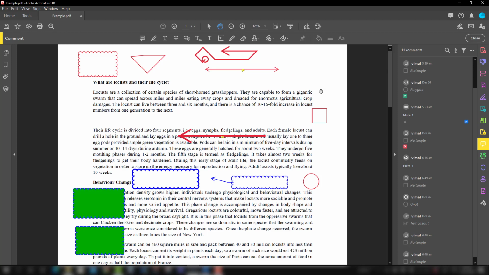So with this, we have come to an end of the discussion, and I hope it has given you an idea about various general features of drawing tools in Adobe Acrobat Pro DC.